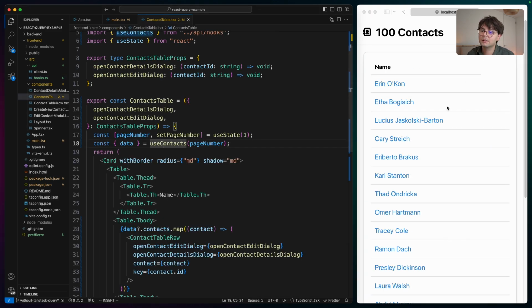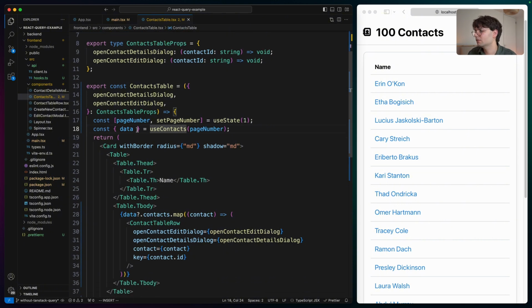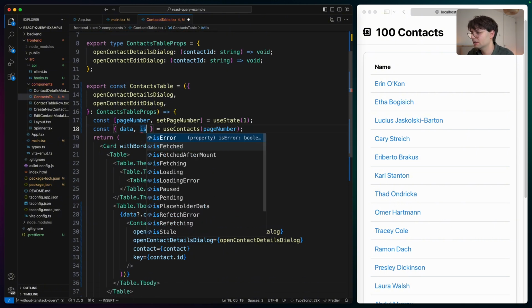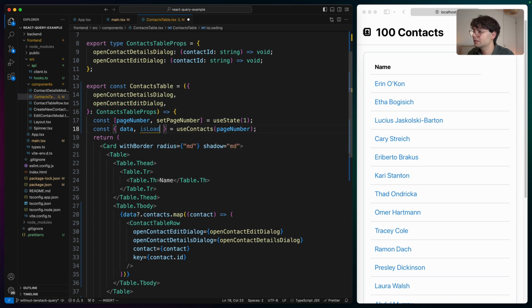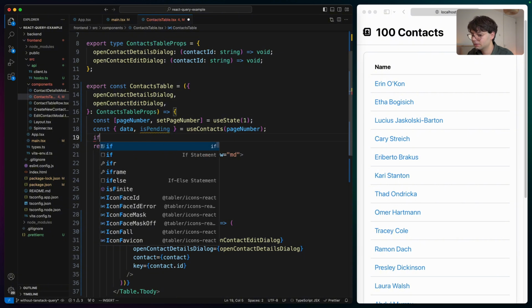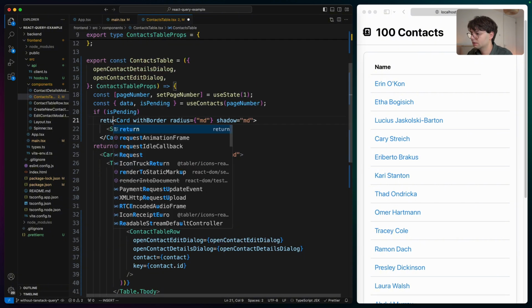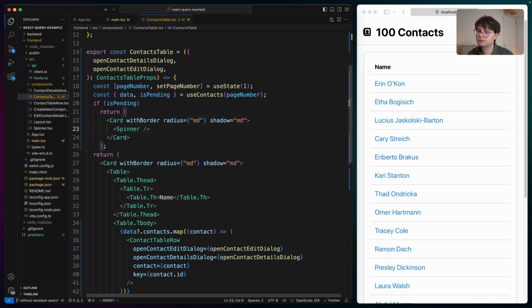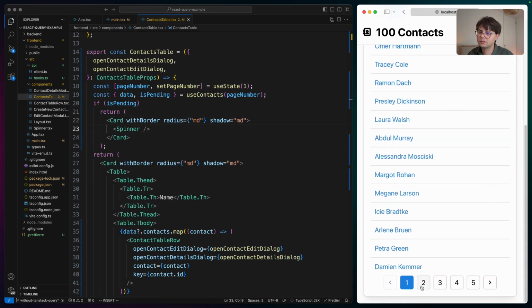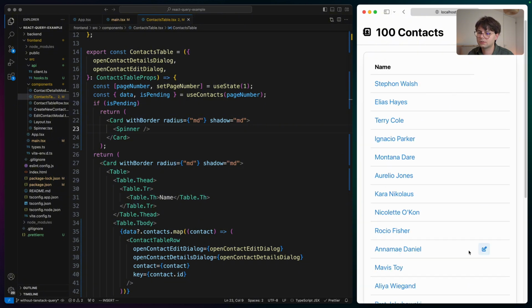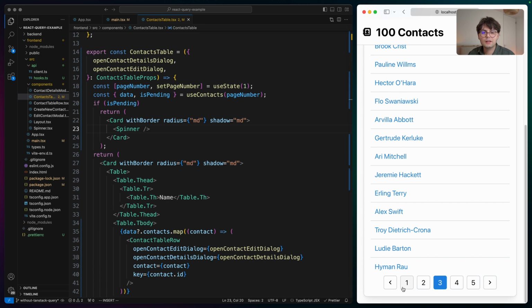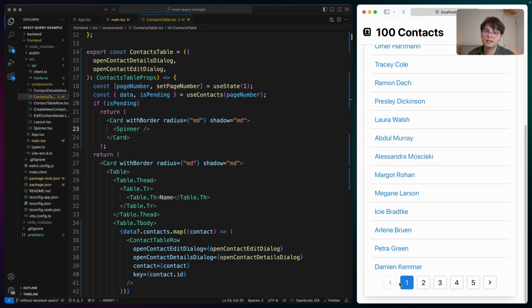We still didn't implement the loading state, and that's actually very easy to do. We can just add isLoading, or isPending is actually the correct one. And we can check if isPending, we can return our loading state. So now when I click on page 2, you can see that it's loading and then it shows the results. Page 3, same thing. But if you click on page 1 again, you're going to see that it's not going to be loading again because the data is already there and it's already cached on the client.